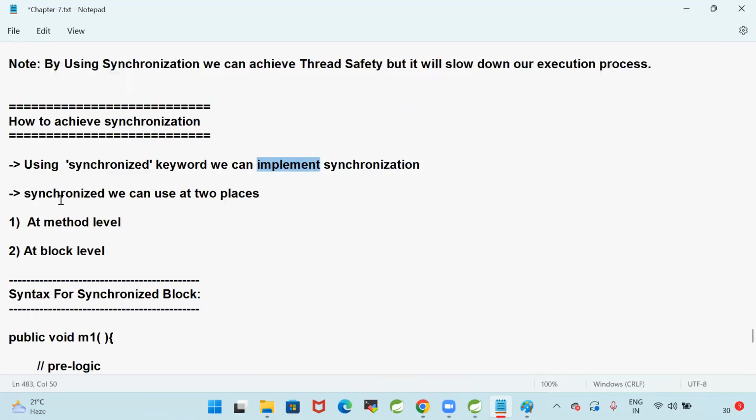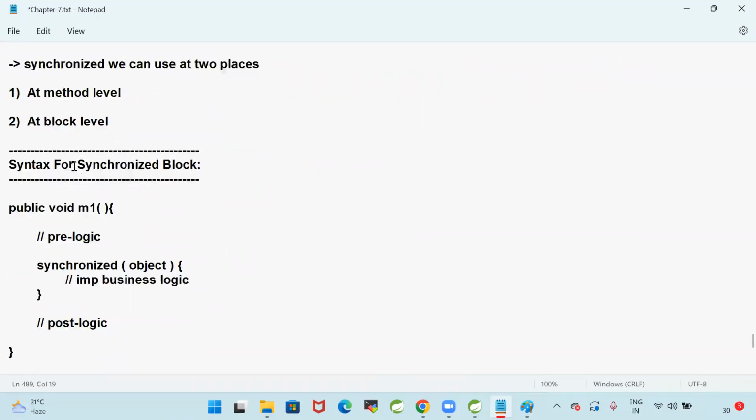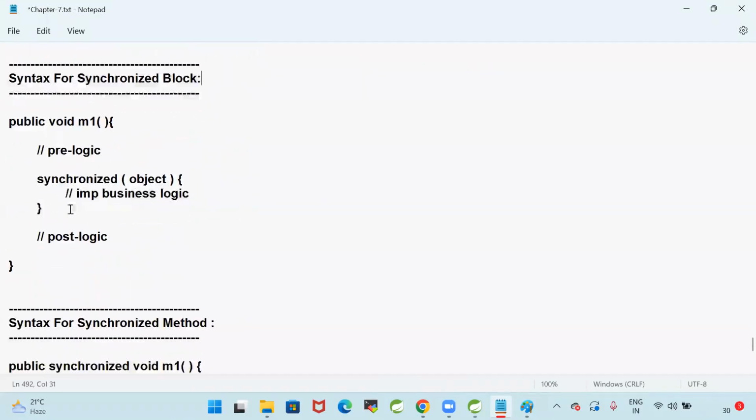How many places can we use the synchronized keyword? We can use the synchronized keyword at the method level, and we can use it at the block level. Syntax for synchronized block: only a few important lines we keep in the block. My method has some pre-logic, post-logic, and important logic. Only these few lines of code are important for me, then I will go for a block.